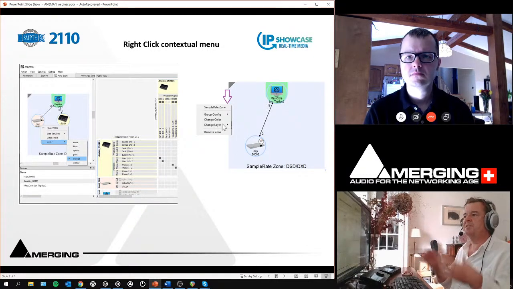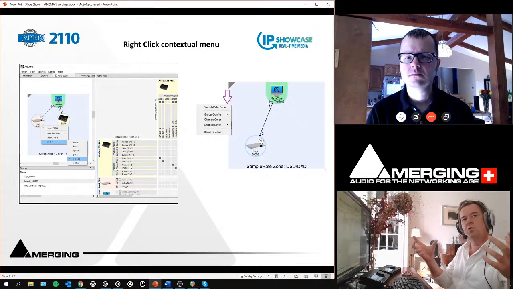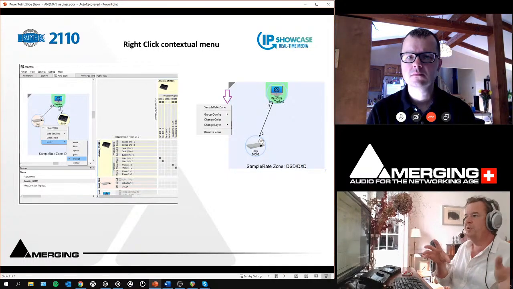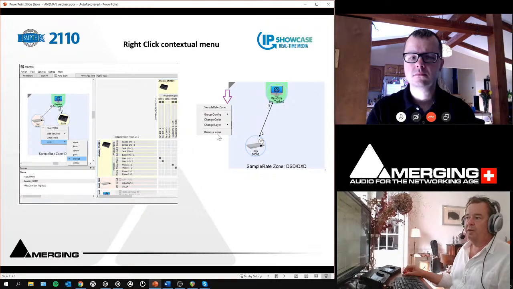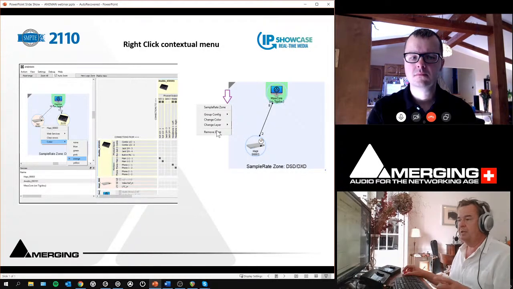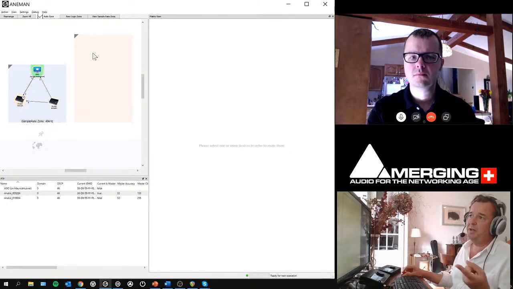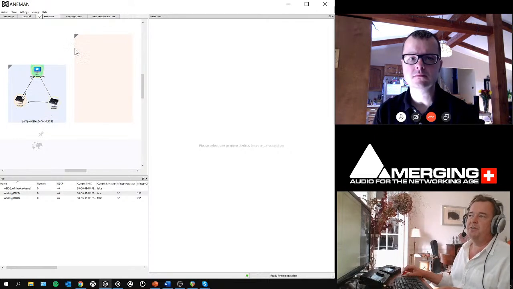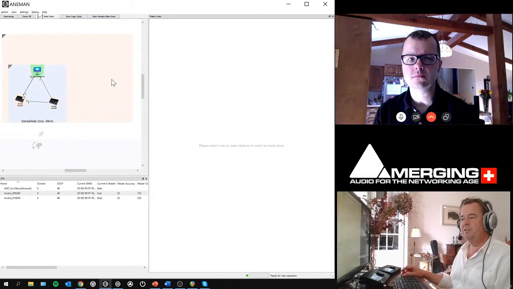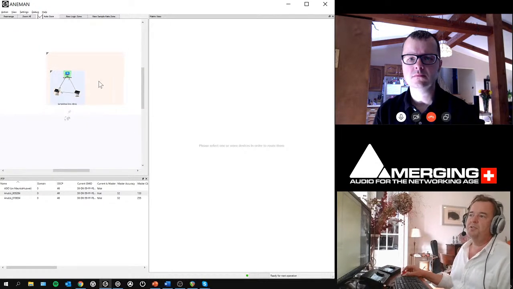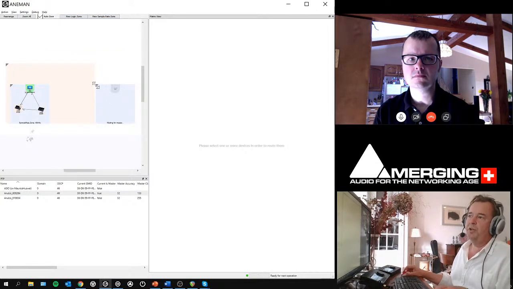I can also have several layers. So I can have zones in zones, or sample rate zones in logic zones, and so on. And I can finally remove the zone if I don't want it anymore, for whatever reason. Once I'm in here, I can say, okay, this is a logical zone, and I can place devices in this logical zone. So I could make it even bigger like this, and I would say, okay, this could be, for example, my entire studio. And then I will create 2 sample rate zones that I will bring in here. So this is sample rate zone 1, and this is sample rate zone 2.